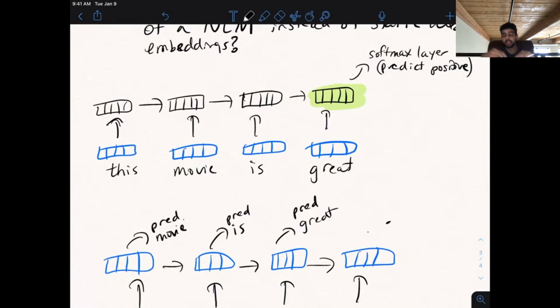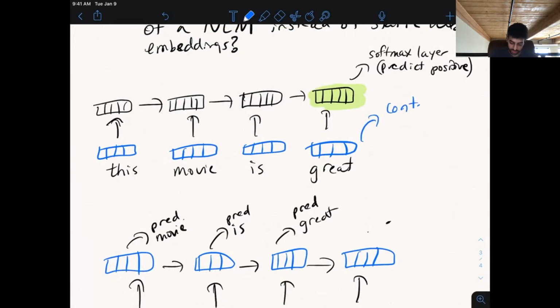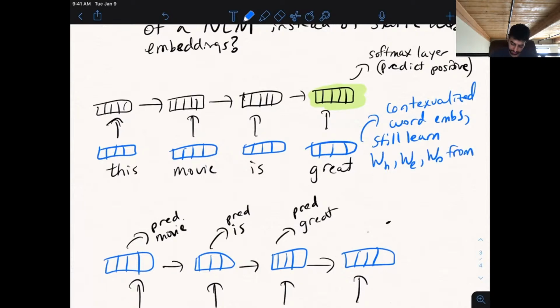Because the contextualized word embeddings here already incorporate a lot of the composition that might be useful for this downstream task. So in this setting, we still learn the other parameters of the model, WH, WE, WO, from scratch. But we're starting with a much more powerful input representation. So this is the idea behind the ELMo work.